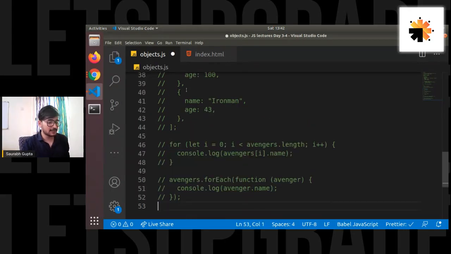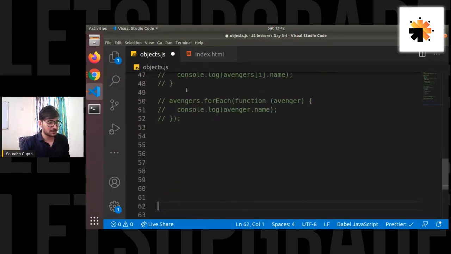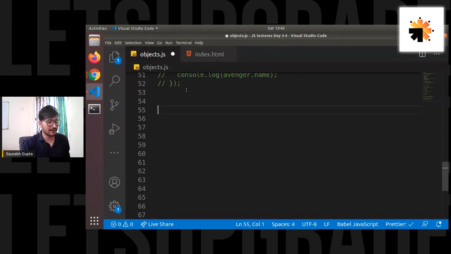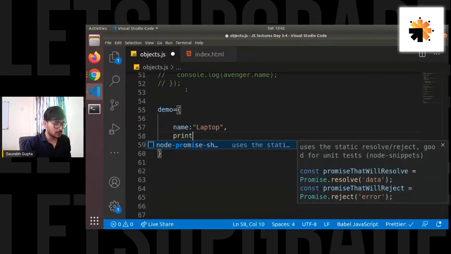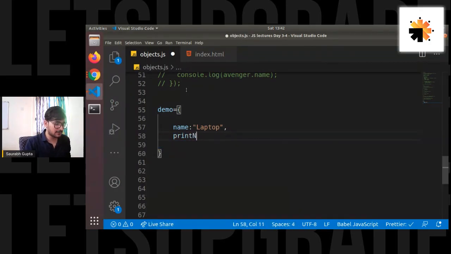Let's comment it. Now let's try to create an object again. Please try to understand the difference now. There's only one difference. So let's say I have an object named demo, and it has a variable name, which is laptop. And it has a function now. So I'm creating a normal function. Let's write printName. printName is my function.